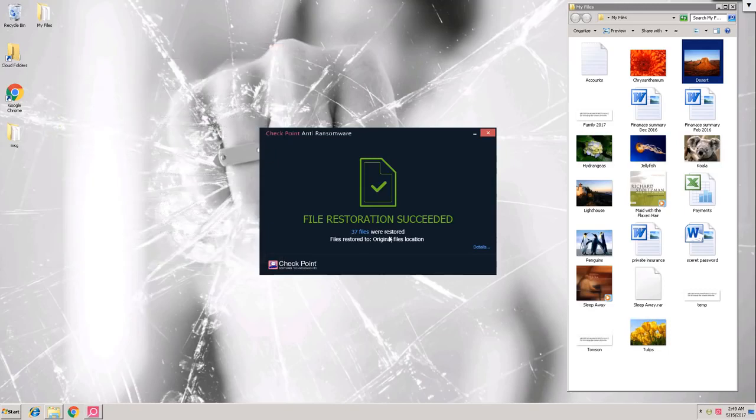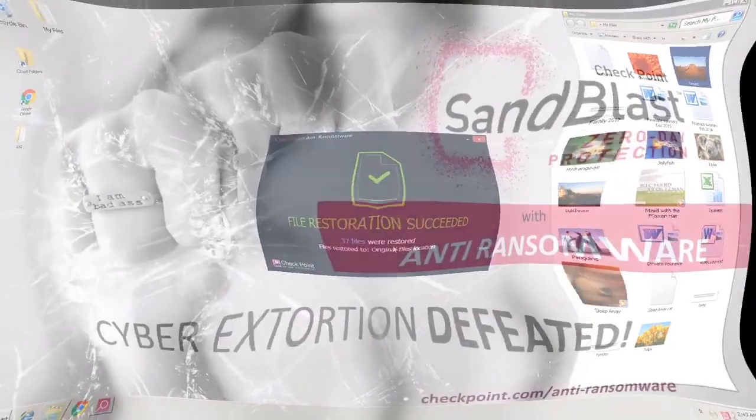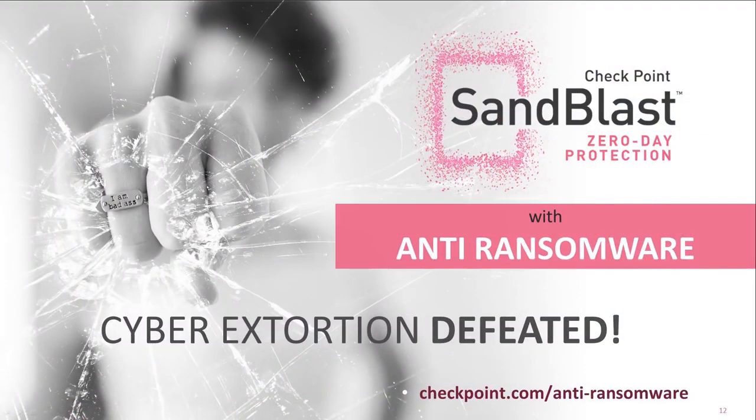Checkpoint Anti-Ransomware protects from all forms of ransomware attacks without relying on signatures. It's been protecting our customers from WannaCry infections from the moment the outbreak began.